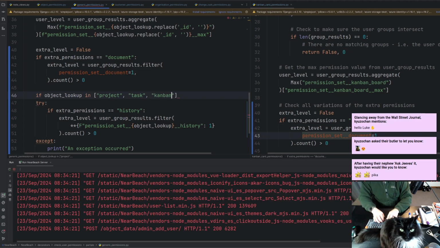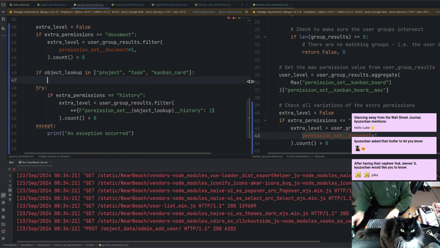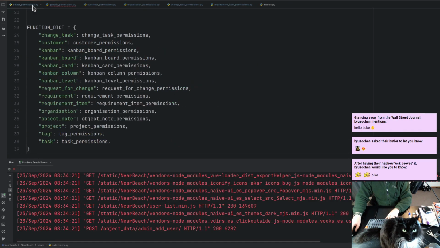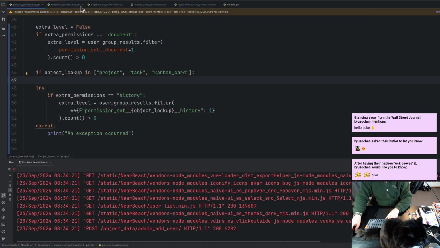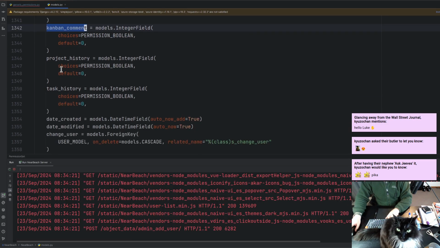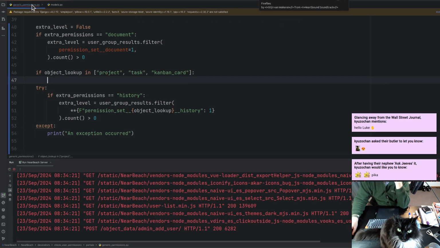And then Kanban. Ooh, we haven't done the... I think it'll be Kanban card we're looking at. We're going to have to look that up very quickly. I'm going to close that, and close all of these other ones because we don't need them anymore. Oh, we're just going to do Kanban comment there.